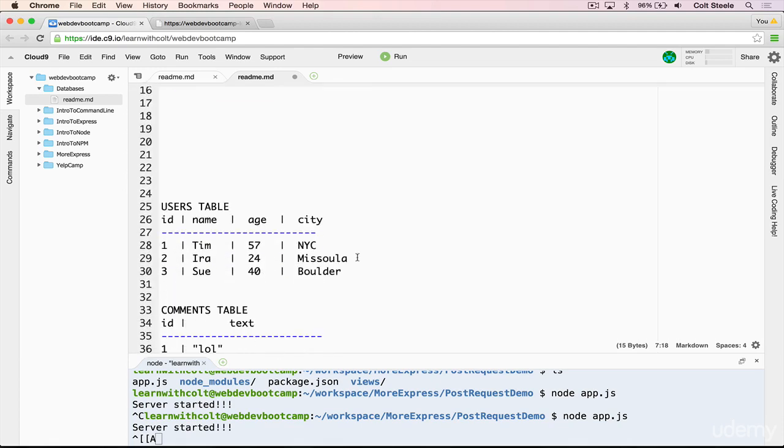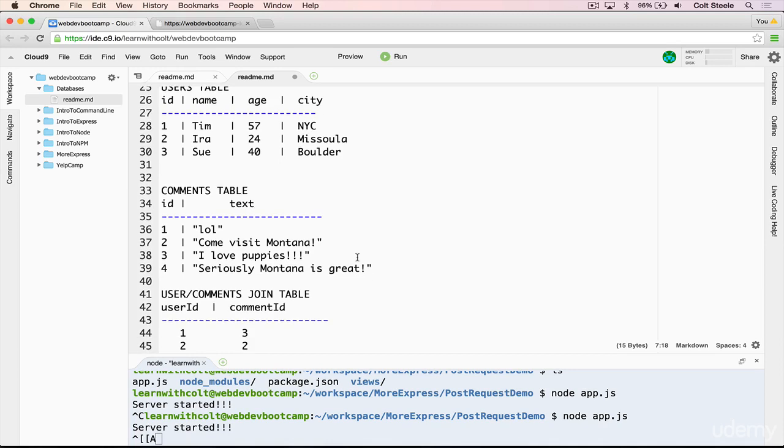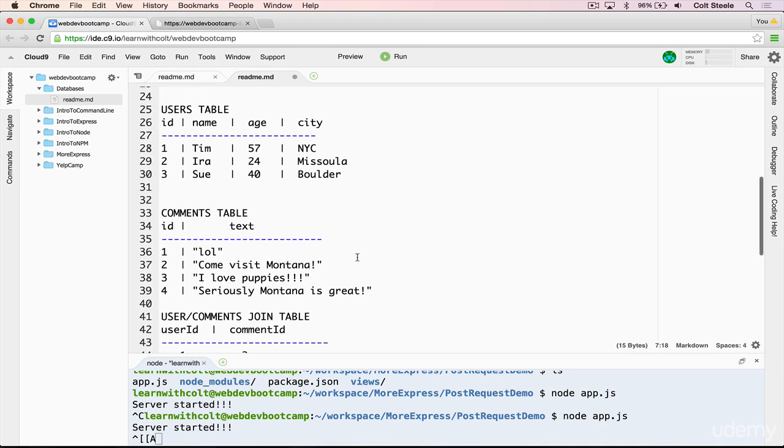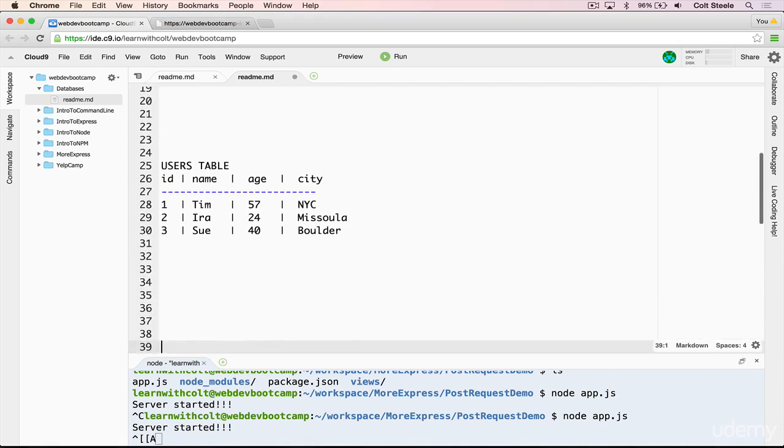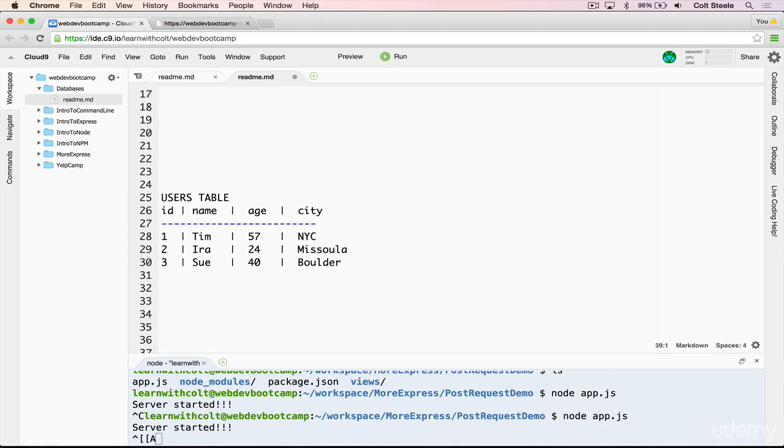I have some crude diagrams that I typed up, and this is showing what the tables for a database involving users and comments could look like. Let's just start by focusing on the users. What we have to do in a relational database or a SQL database is we define what a user looks like. So one user has an ID, a name, an age, and a city. And then every single user that we add must follow that pattern.